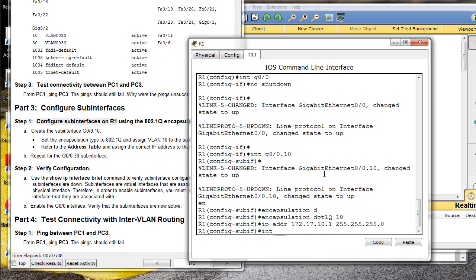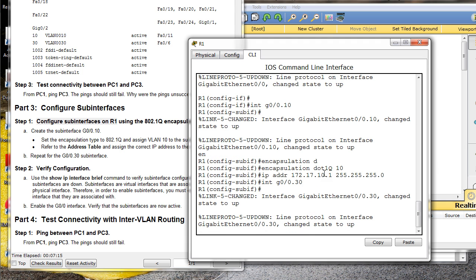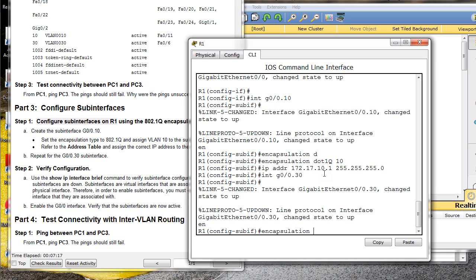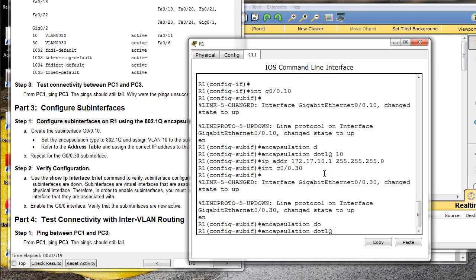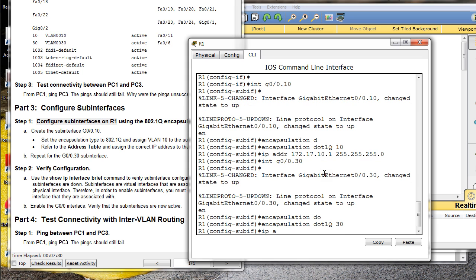then go to another sub interface, and the encapsulation protocol is dot1Q, and then VLAN 30, and /24.